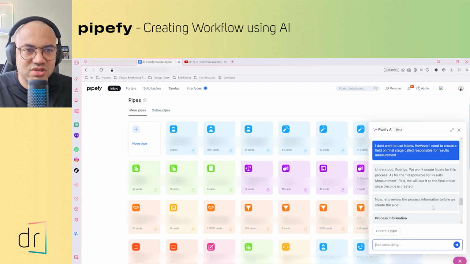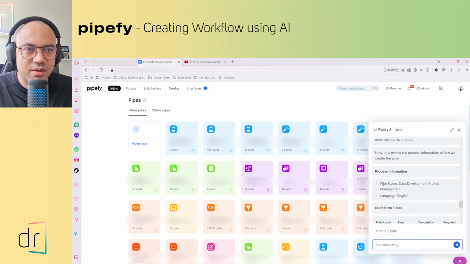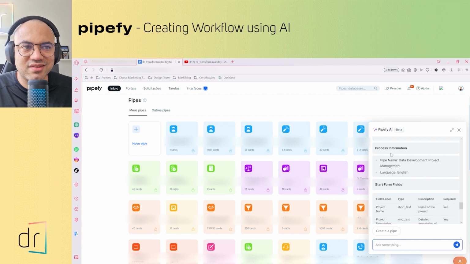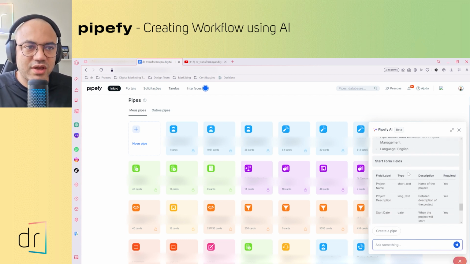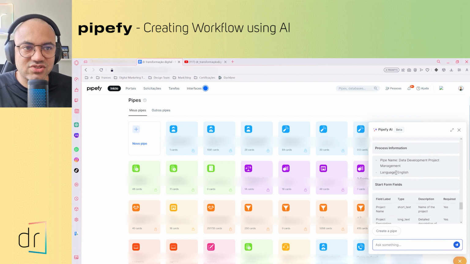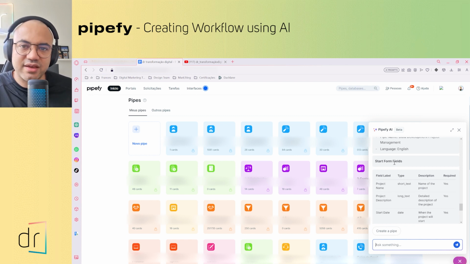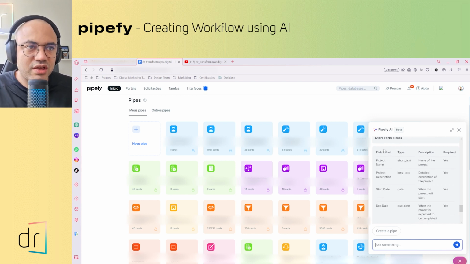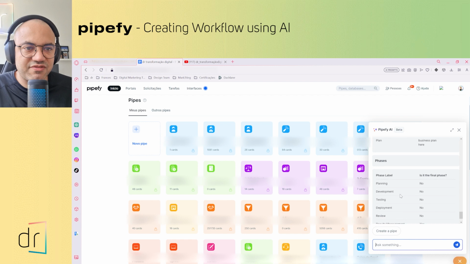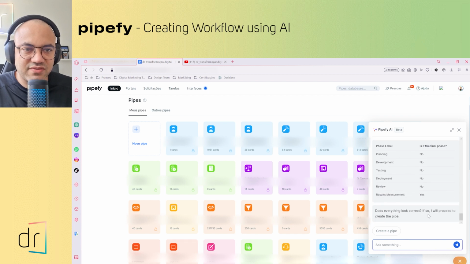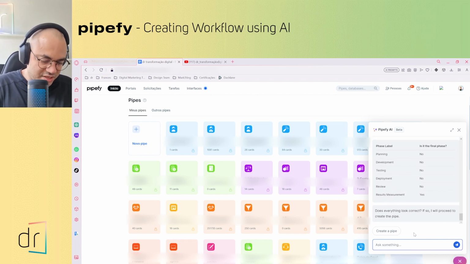Now let's review the process information before we create the pipe. Process information, this is really good, guys. Here we can have the information, the documentation of our process. This is amazing, okay? Pipe name, language. Oh, we also have the language. The language of the pipe will be English. We can say the language is Portuguese, Spanish, whatever, it's up to you. This is the start form fields and the phases. Does everything look correct? If so, I will proceed to create the pipe. Please go ahead.